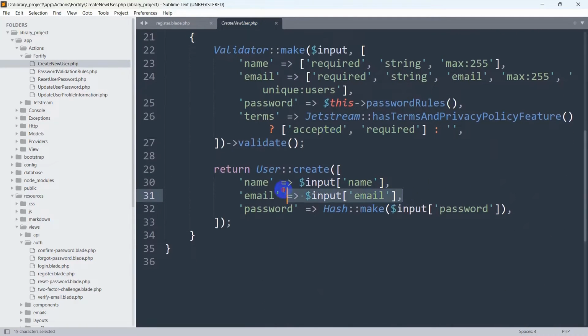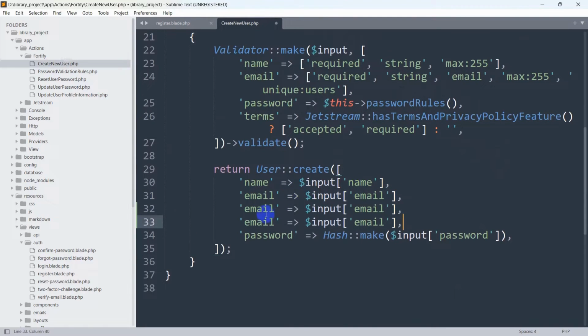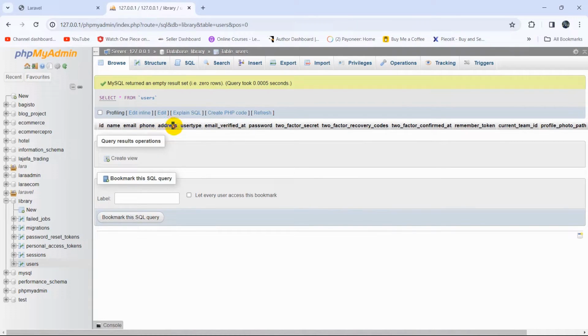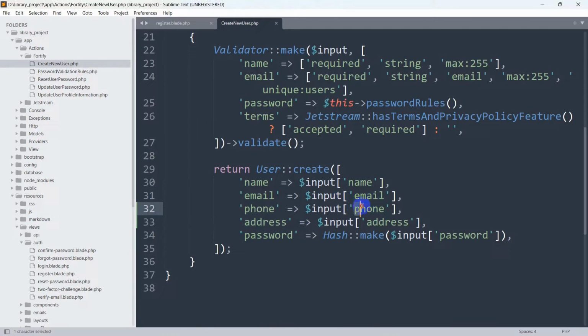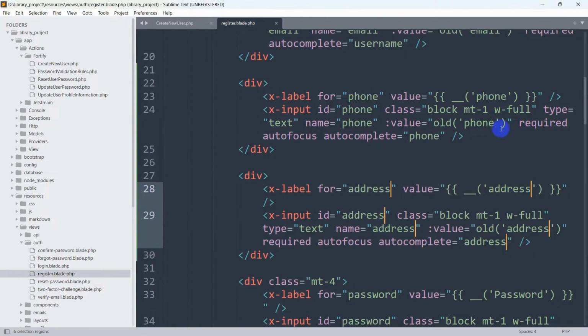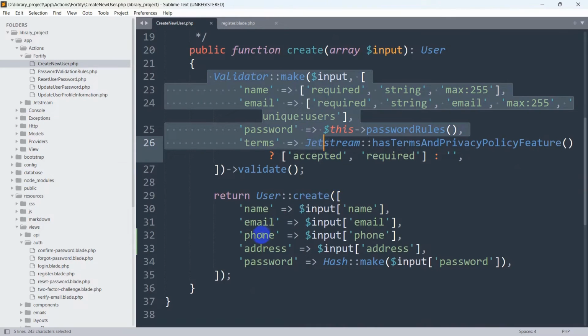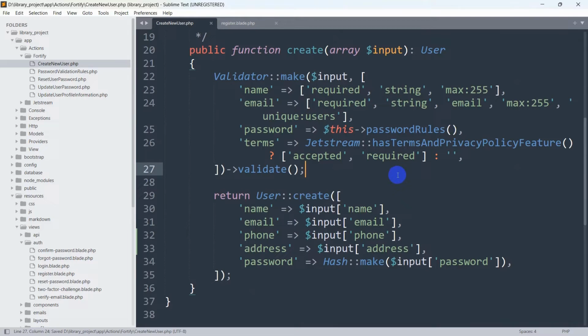So for it, let me just copy this, Ctrl C, then Ctrl V two times. So here I am going to say phone, and then here we'll say address. So here you can see phone and address. Those will come from the table from here. Here you can see phone and address, and here you can see input phone, input address. Those phone number and address will come from our register.blade.php from here. And here you can see the validation. You can add validation for phone and address, but I'll just keep it the way it is.